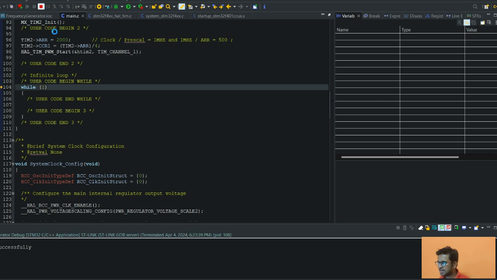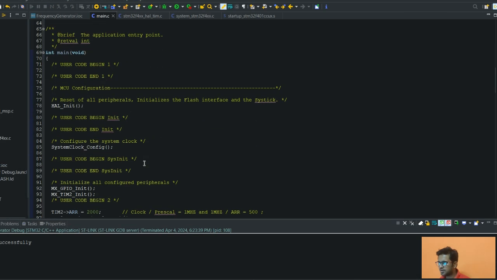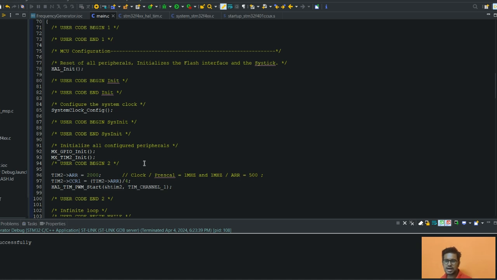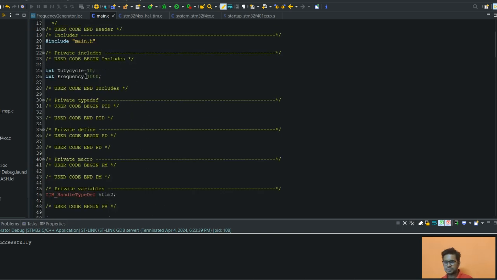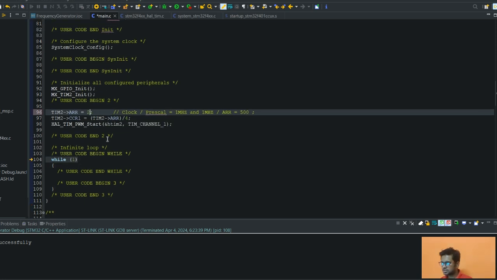So now let's write a good logic where we will only enter the frequency and duty cycle, and it will get auto configured. Okay, so we just want to give the frequency, that's it. Whatever frequency we want should go into this position. We have declared these two variables, duty cycle and frequency, here. So let's go and create the logic. 1 megahertz, 1 kilohertz, 1 megahertz divided by your frequency.